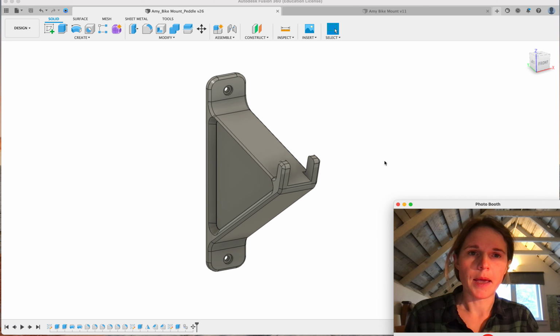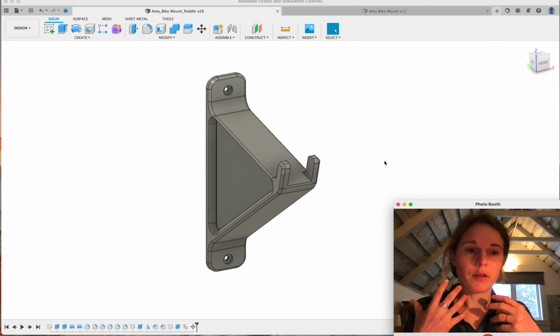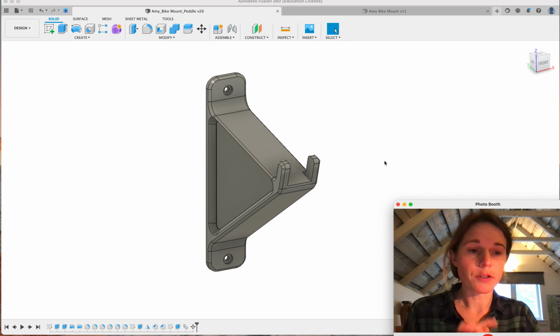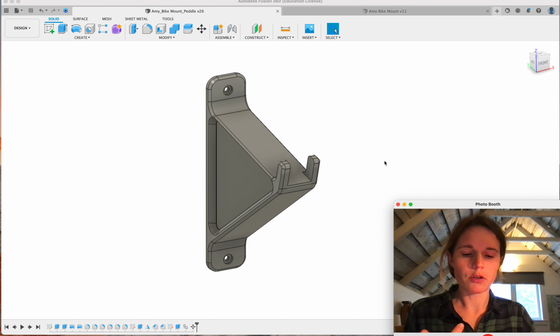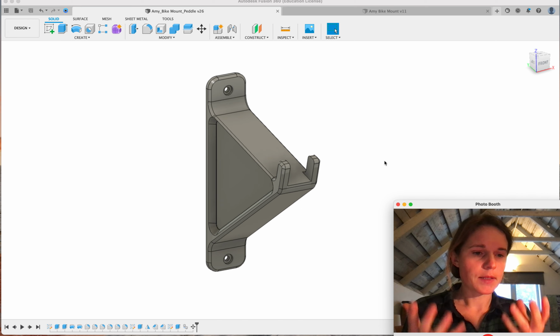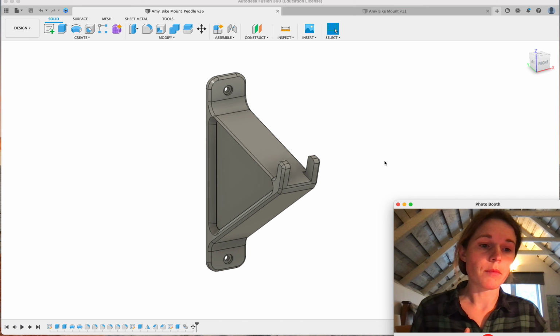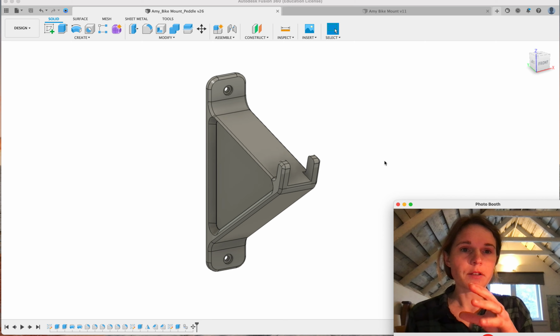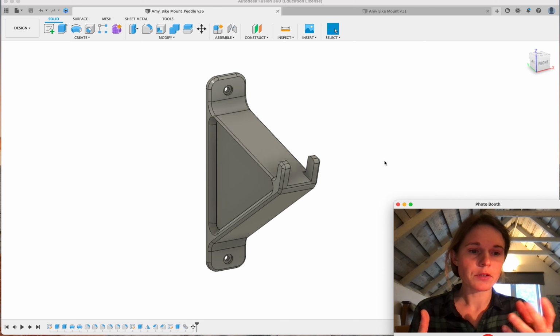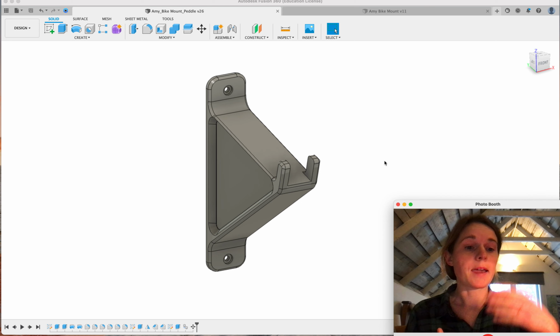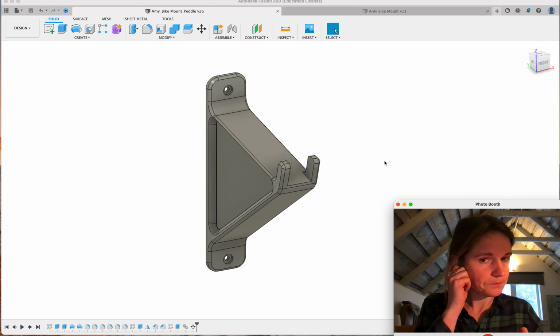Effectively, STL is a type of 3D mesh that our slicer software, so Cura, PreForm for the SLA machines, and IdeaMaker for the Raise3Ds, accept and can interpret to generate G-code. So STL is what we import into the slicer, and G-code is what we export from the slicer.